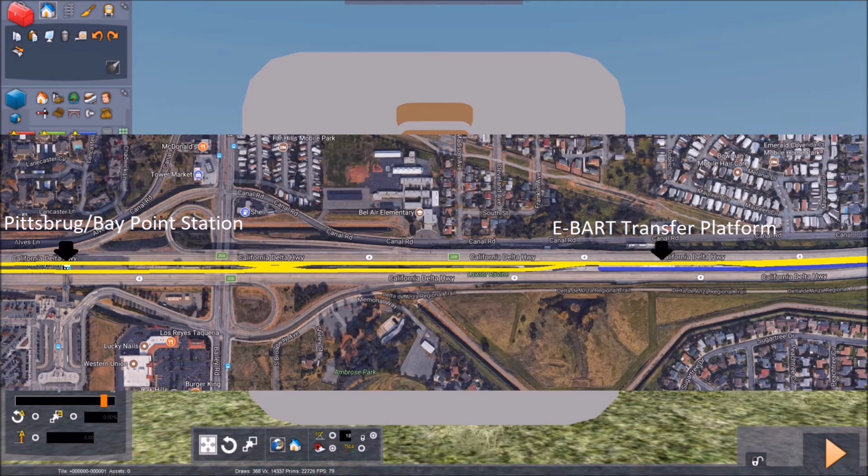So when an eBART train pulls into the transfer platform, passengers will go from the eBART train over into the actual BART train, and then the BART train will go immediately into the main station. Okay? Sweet and simple.